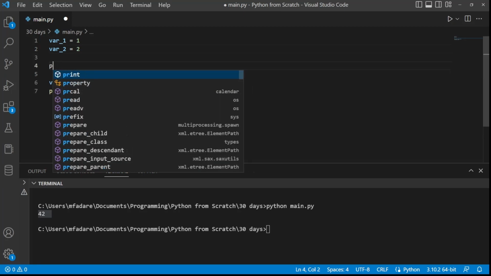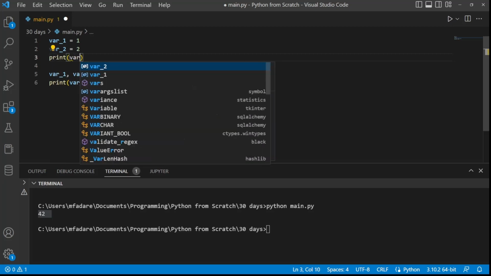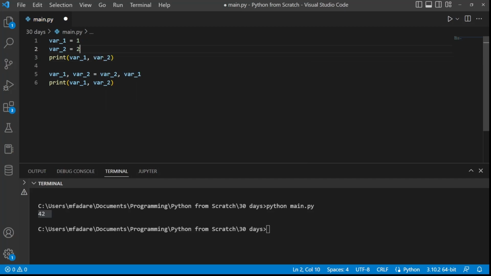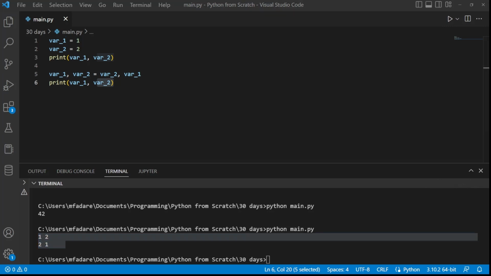Print variable 1, variable 2. Let's see what we have. You see, the first time we print, variable 1 is 1 and variable 2 is 2. But after the swapping, variable 1 is now 2 and variable 2 is now 1. Which is kind of effective, right?